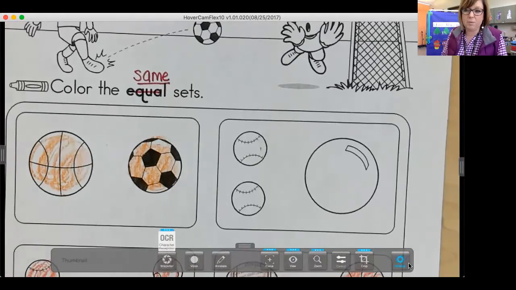Okay, so today we went over more, we went over fewer, and we went over same.